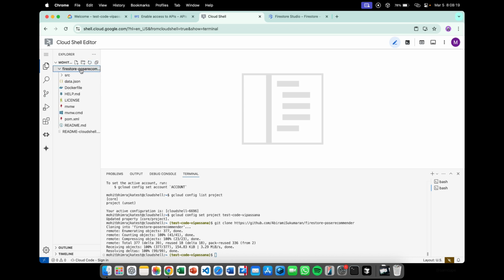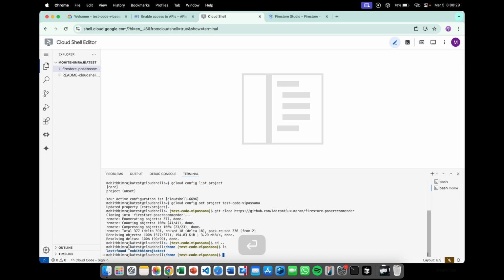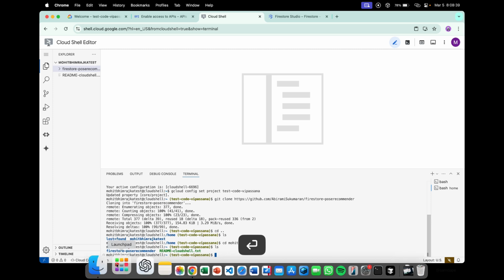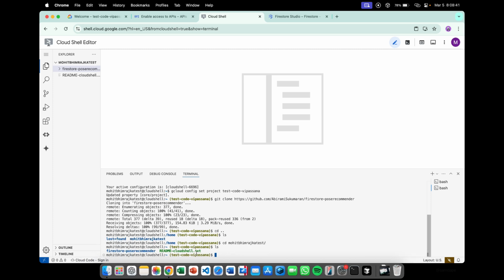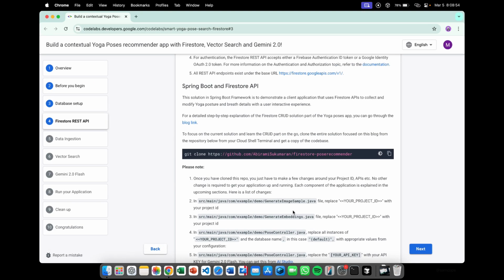What you can do is change the directory using cd and enter the directory. Firstly, go back to the home, check where you are, go back to your Google account's name, cd into your Google account name. We can again use the command cd, which is change directory, into Firestore post recommender and enter that directory to carry out the other steps. From this point onward, it's going to be very simple. So let's just follow the steps and hopefully you don't encounter any issues.